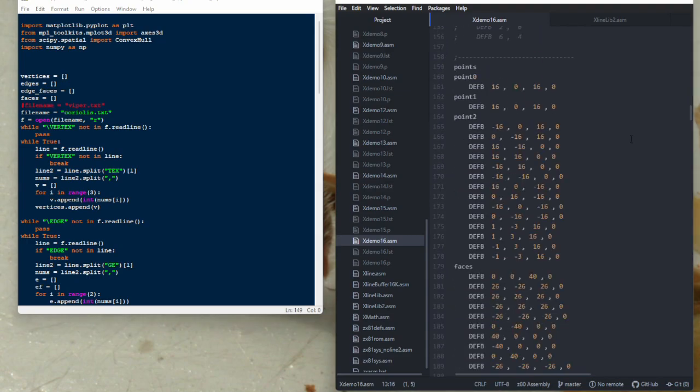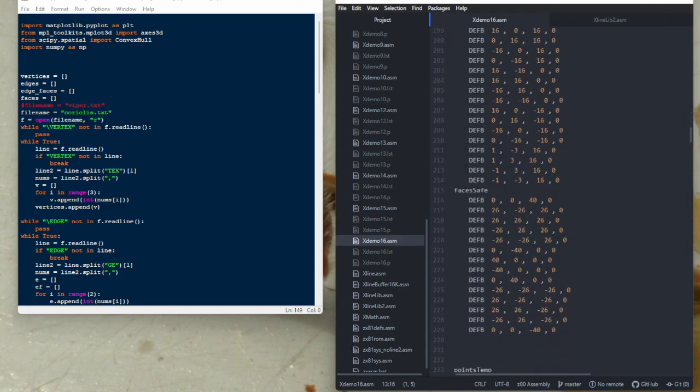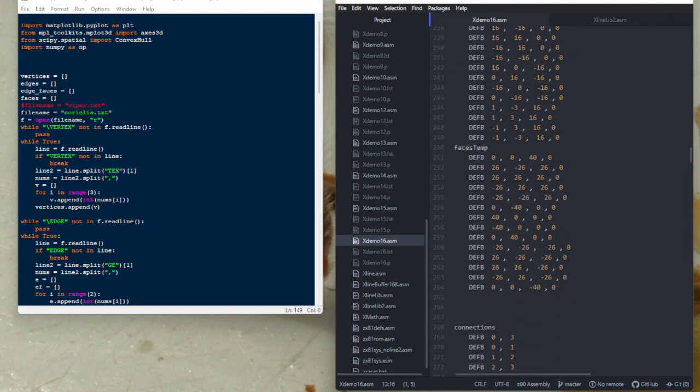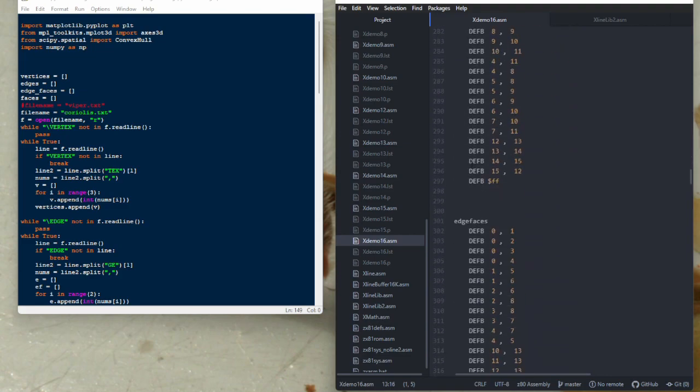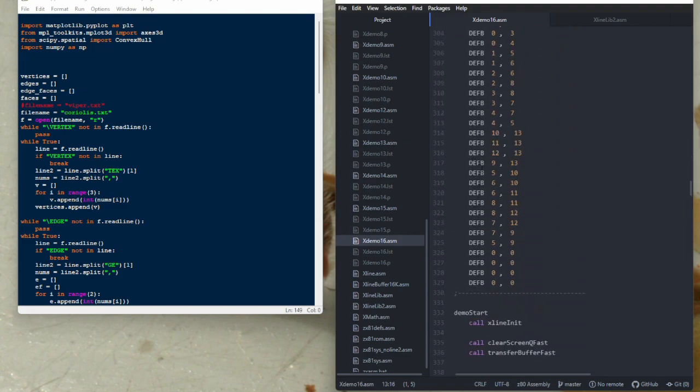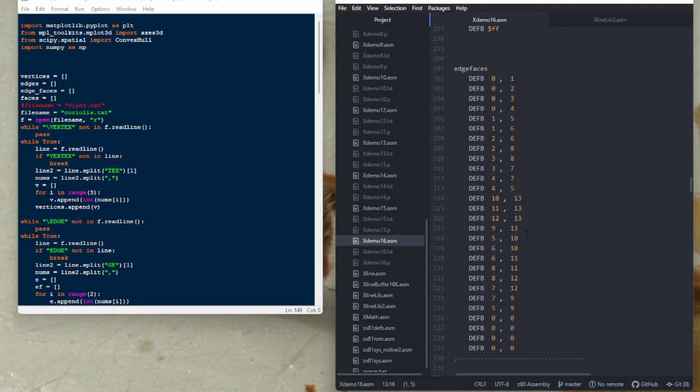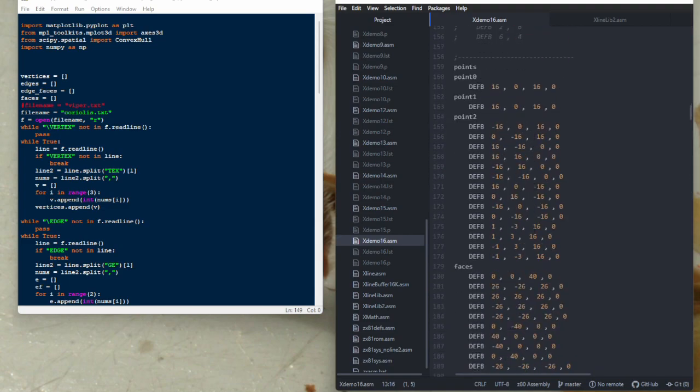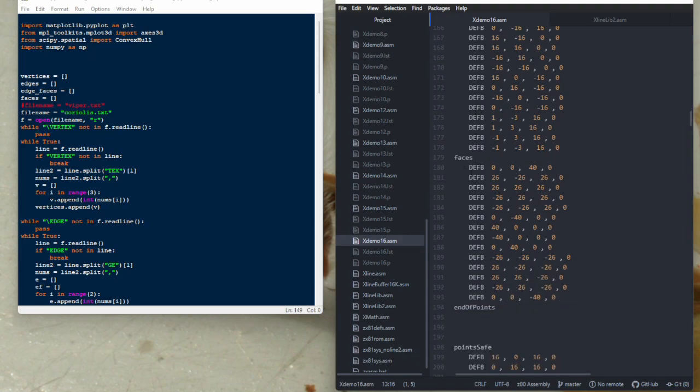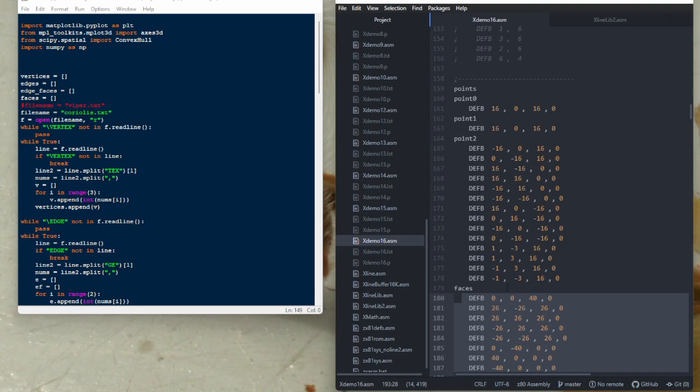At the beginning of the assembler demo, there are a few sections called points, faces, points safe, faces safe, points temp, faces temp, connections, edge faces. So apologies for the names, but here's what they all are. The points are what are often called vertices for your model. The faces are really the normals of the faces. So this is what we can use to decide whether to hide the edges or not, whether they're visible or not. I'll come to those a little bit later.